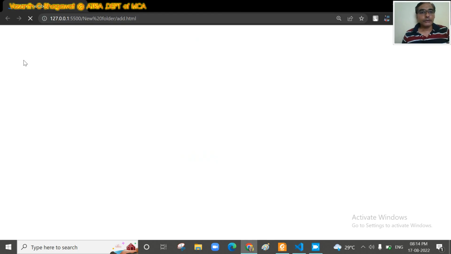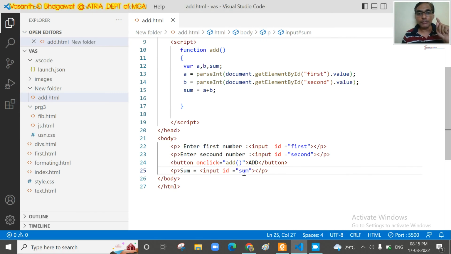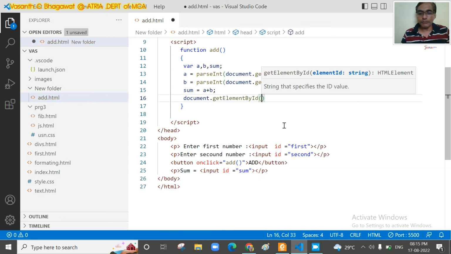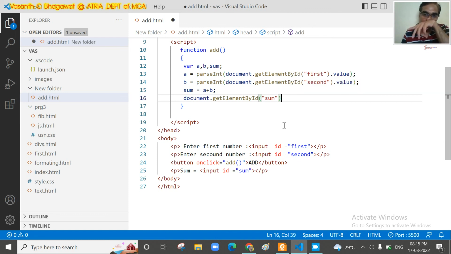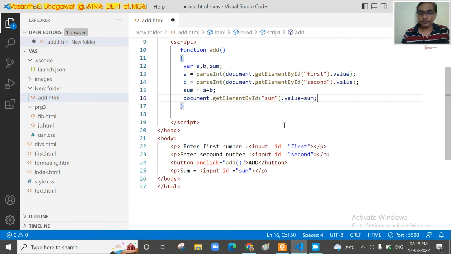Now you can see here, this is the first number text box, the second number text box, and you have an add button. Now sum equal to, the result should come in this. Now what is the ID for this text box? The ID we have used is sum. So now we'll go to our function. As soon as you have calculated the sum, now we will use document dot getElementById. Now what is the ID we have used? Sum, in which we want to display. So dot value is equal to sum.